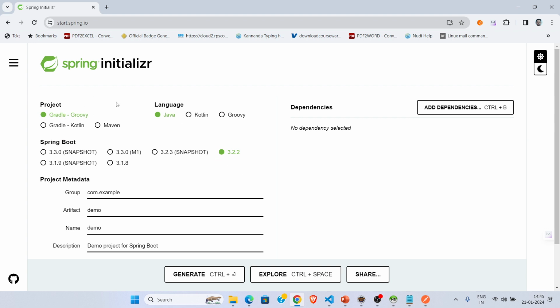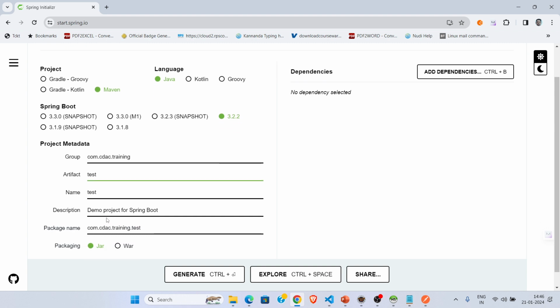First of all, language Java, project should be of type Maven. This is by default the Spring Boot version. So group, I can just change it: com.sidac.training, and the name of the project. I'll just say, for example, test, just for understanding. Test, and com.sidac.training test.